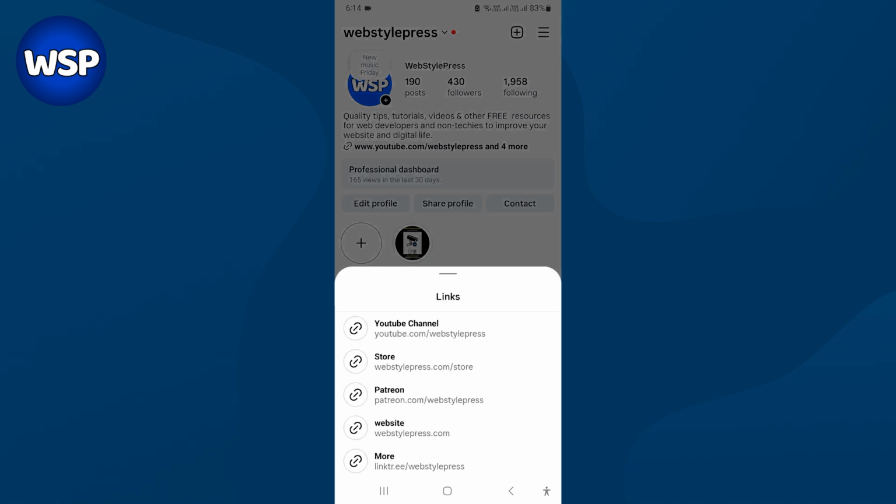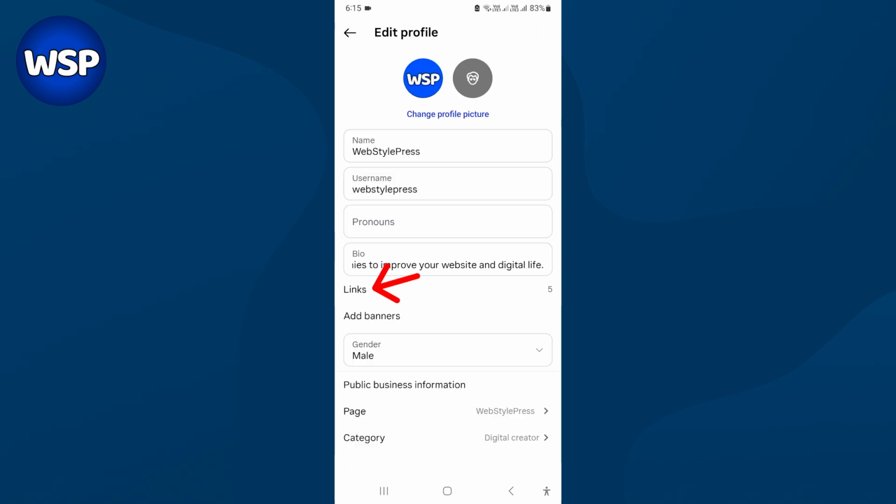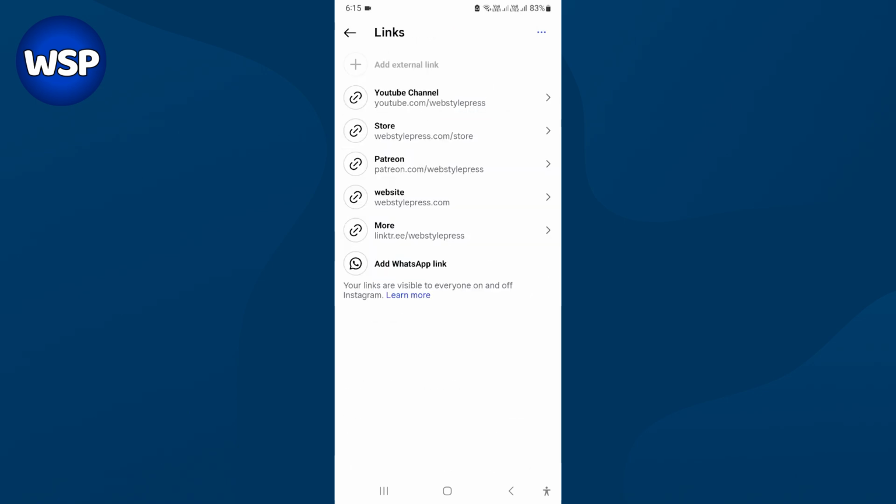You can add clickable links to your Instagram by pasting URLs into the links section of your profile. To do that, from your profile, click the Edit Profile button. Press Links. Press the plus icon to add an external link.